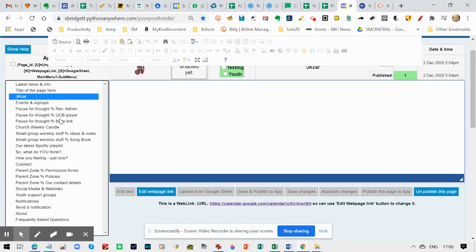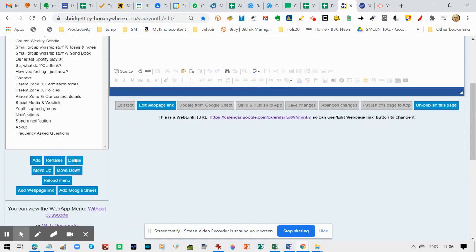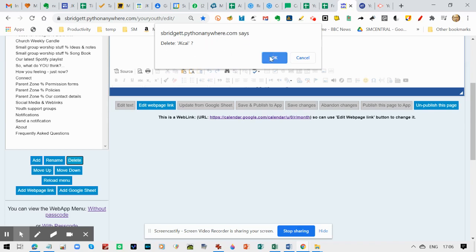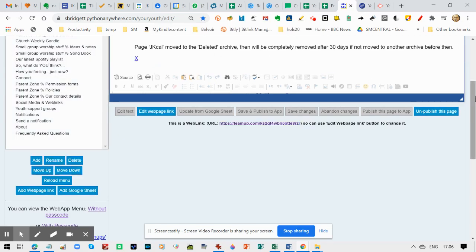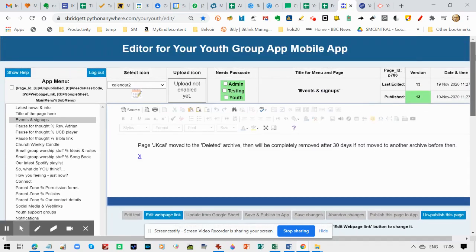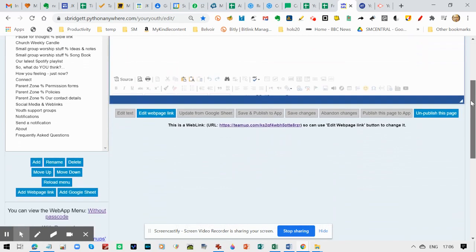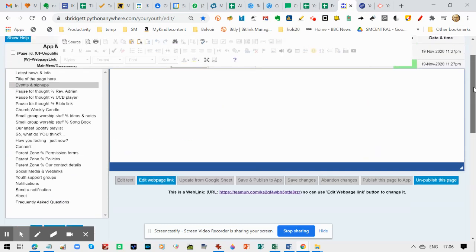Now the JKCal isn't needed for anything, so I can actually safely delete it. And there we go. Just click on down here, click delete. It checks it's absolutely what you want to do, JKCal, and there we go. The page is now deleted. So that's how you create your two types of page. Add for a straightforward page where you create the content, or add web page link for the other type of page or link.